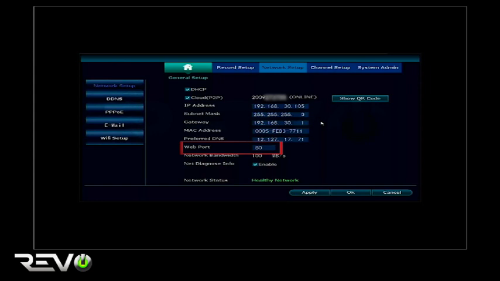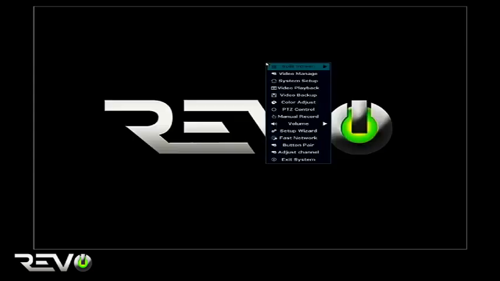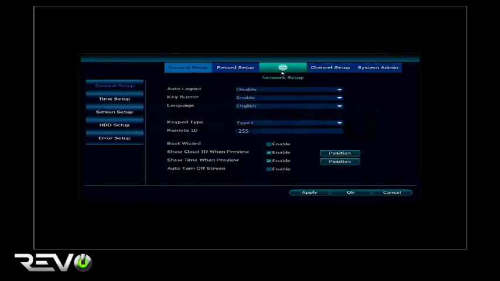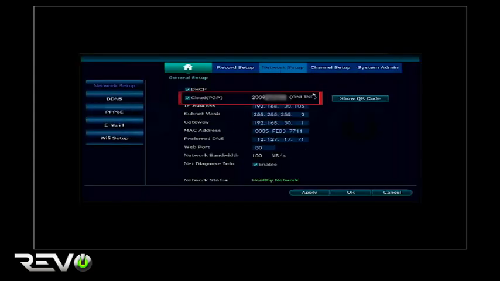To verify your system is connected properly, you can go into System Setup and select Network Setup to make sure the Cloud P2P option is enabled and you see your ID with the online message.